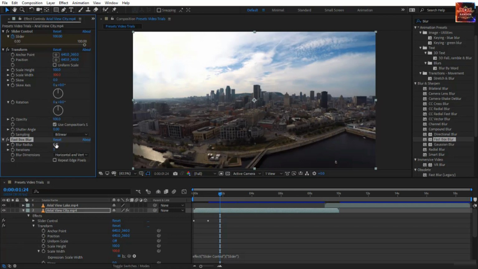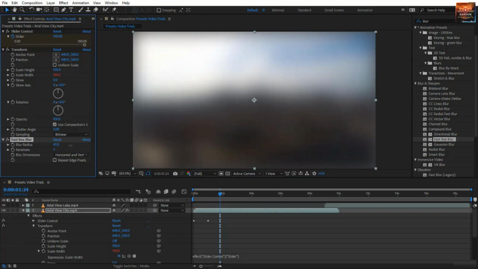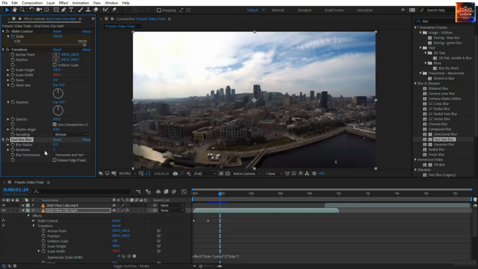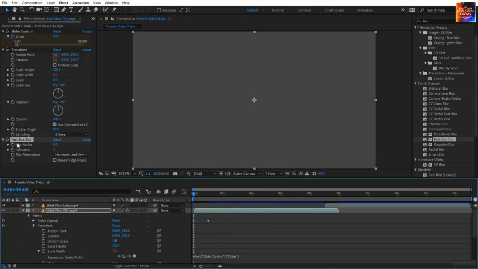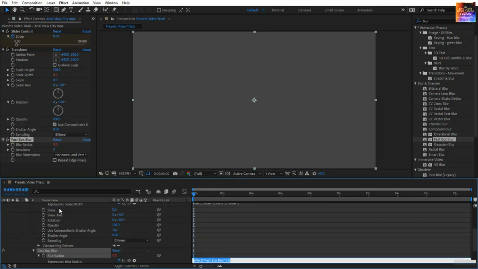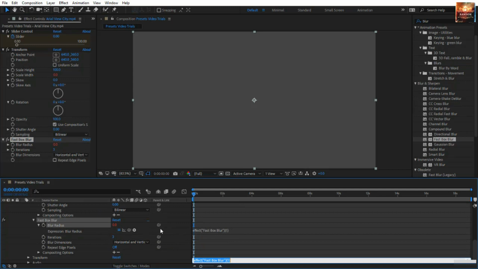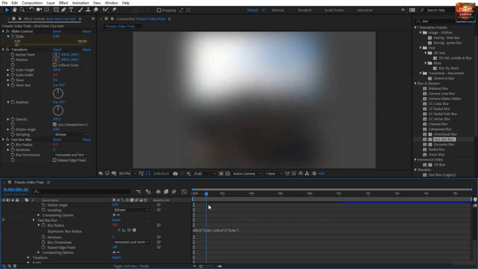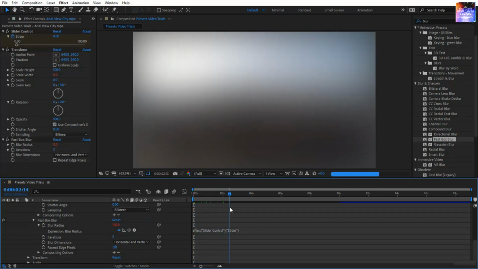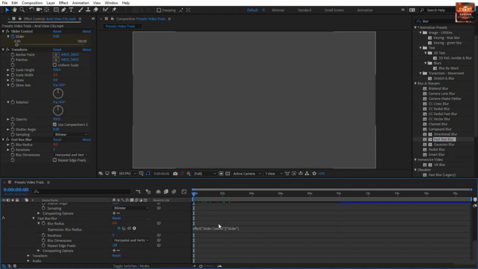I need the blur radius to go from a certain value, like it's blurring, then go to 0 at the end. I will do the same here. I will just press Alt, or Option on the Mac, click on the stopwatch, and then I have here the expression. I will pick the expression to the slider control. Now we click out, not exactly what we want. So the blur is going from 0 to 100, not what we want.